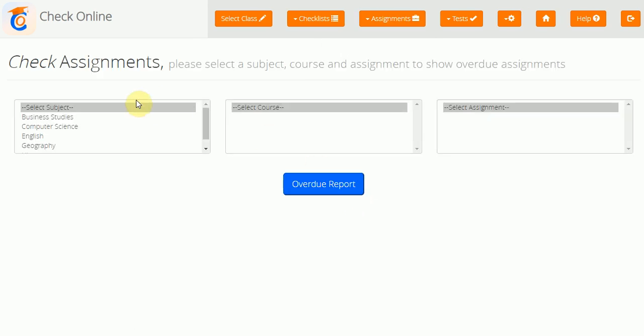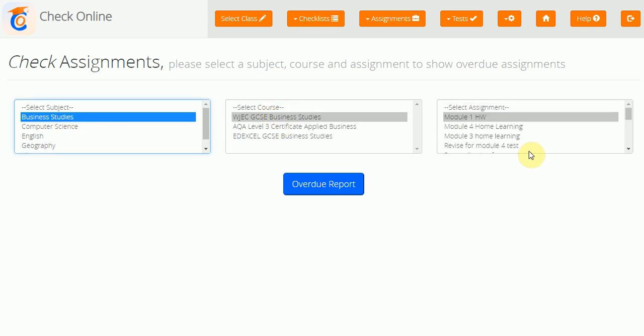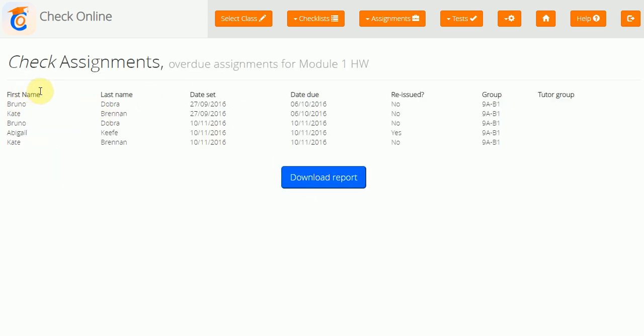Now, finally, the last thing we're going to look at is overdue assignments. So we click on overdue assignments. I'm going to go for business studies, Welsh Joint Business Studies, and I'm going to go for Module 1 homework and just click on overdue report. And then I've got a list of the students in the group where the work is now overdue. So we can chase that up.